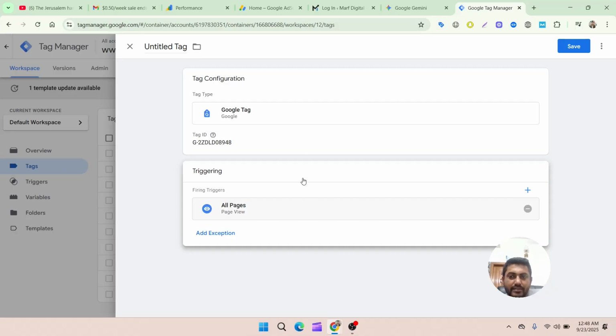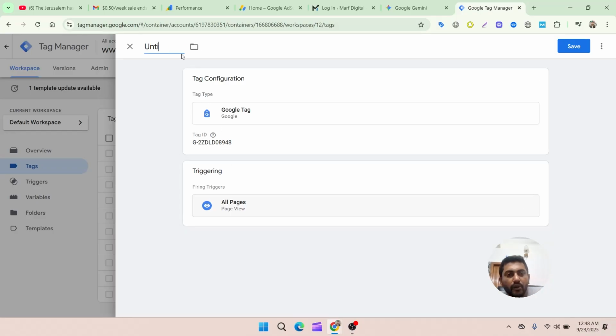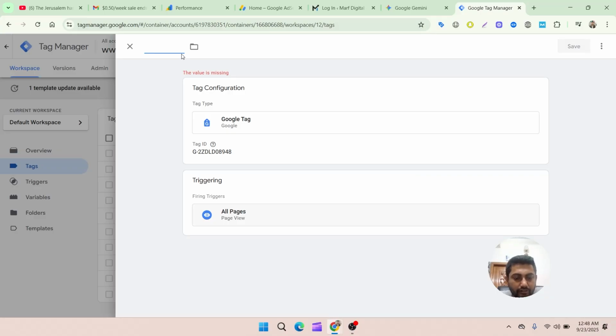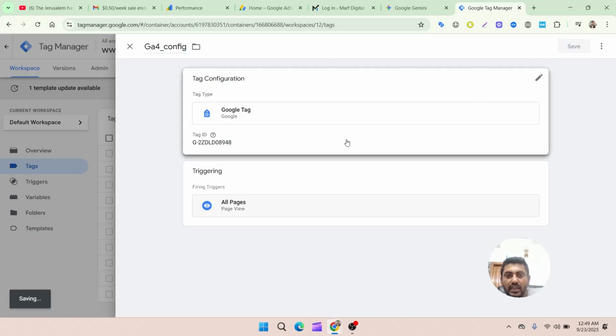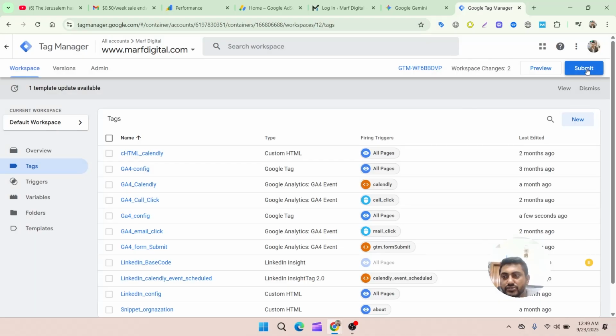There are a lot of other settings regarding Google Tag Manager. I have a different playlist on Google Tag Manager, you can have a look at it, and you will find more details. So here we are just going for a simple and basic GA4 integration through Google Tag Manager. I will put the name GA4, then configure, save, and then just submit.